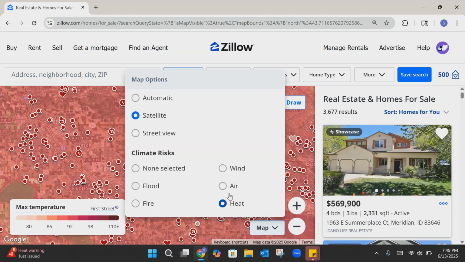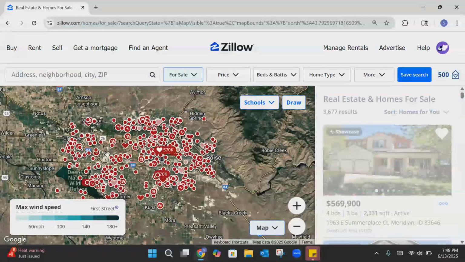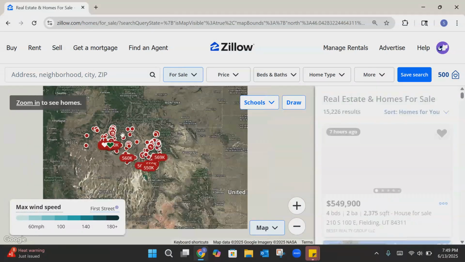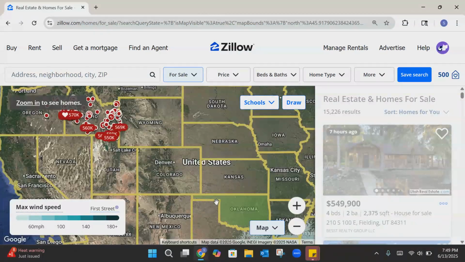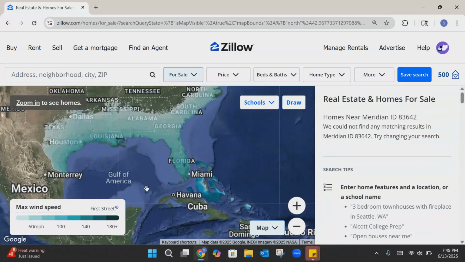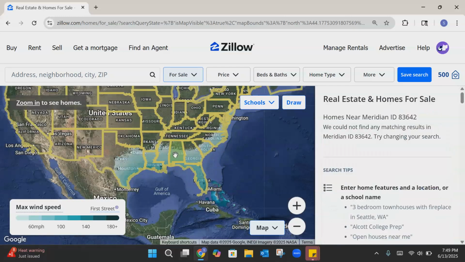And then the last tool they've got here is wind. So this is basically hurricanes. We're going to zoom out quite a bit here. You're going to see it's definitely not an issue in Idaho or anywhere on the West Coast. The only place where this would really be applicable is as you get into the southeast. It shows you your typical max wind speeds. See, Florida's the worst.